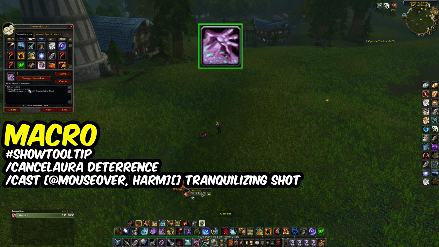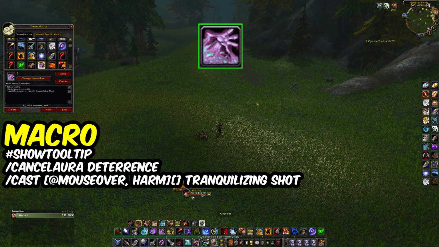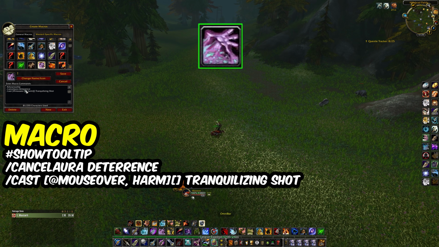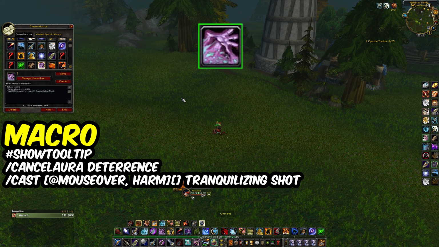For Trap Shot, we have #showtooltip, cancel aura Deterrence, cast mouseover Trap Shot. And the reason why we have cancel aura is because Trap Shot is a high priority. If someone has a bubble, we want that off ASAP.